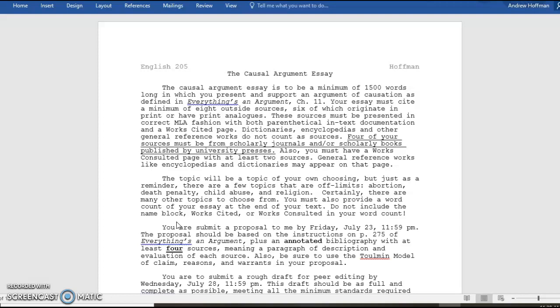Also, you must have a works consulted page with at least 2 sources. General reference works like encyclopedias and dictionaries may appear on that page. Works consulted is different from works cited. A works cited page lists all the works that actually appear in the essay.